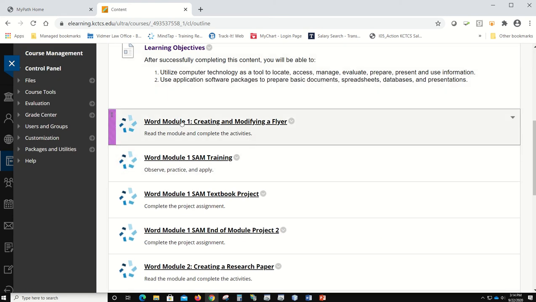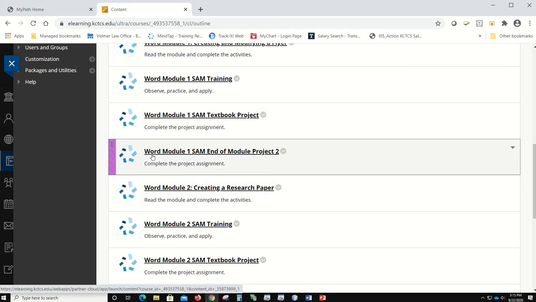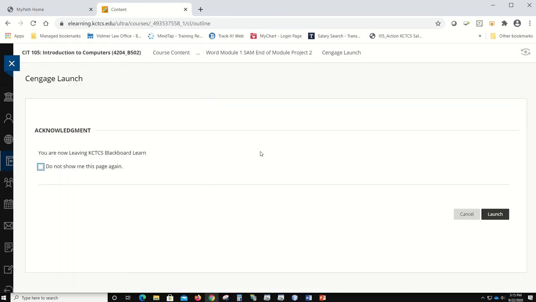And then you'll notice that you read your chapter, you do your training. I have demonstrated videos that will be posted for the textbook project, and right now I'm going to show you the basics of getting started and then also what to do when you're ready to submit. So we'll click on that and launch it.